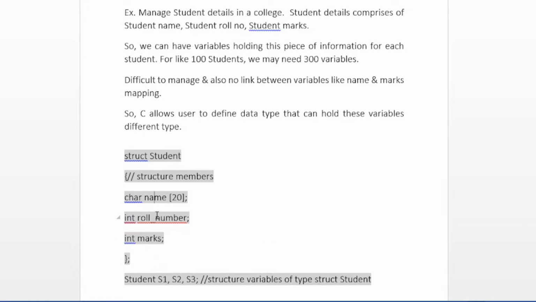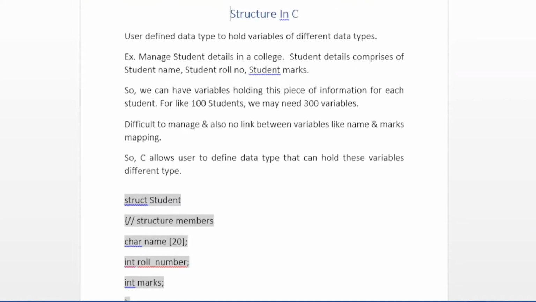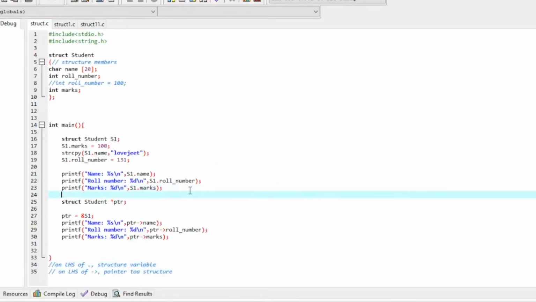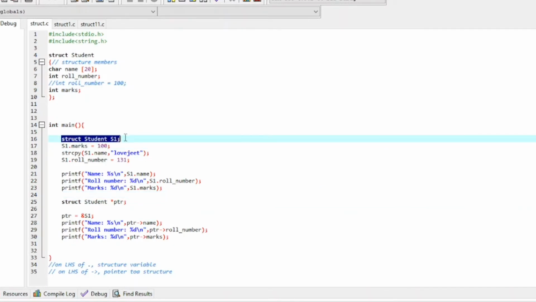Okay, so now let's see the program to define structures. Here I have declared a structure named student, and structure members are an array named name of size 20 of character type, then roll number of int type, then marks of int type. Now inside this main function, I am declaring a variable s1.